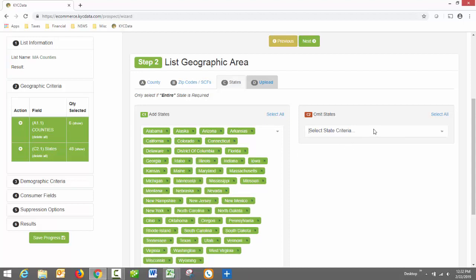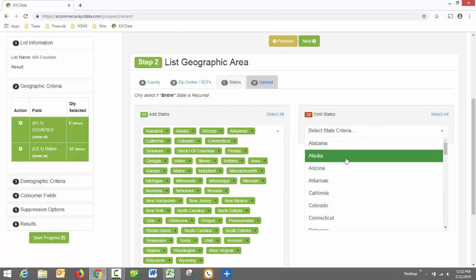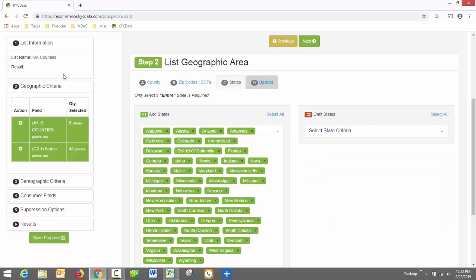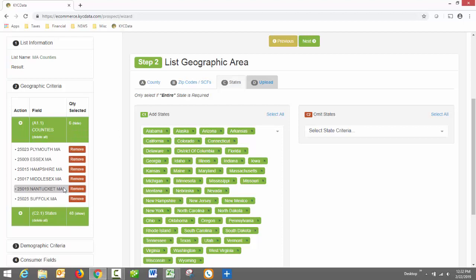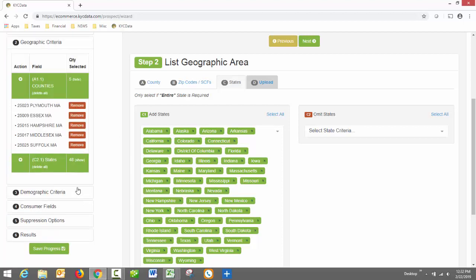Or you could come over here and omit them. Either way, they will both work that way. Now you see over here on the left, you have this option to show what you selected. So I selected some Massachusetts counties. There they are. Now if I want to get rid of one this way, I can also click remove, and it removes it right there.